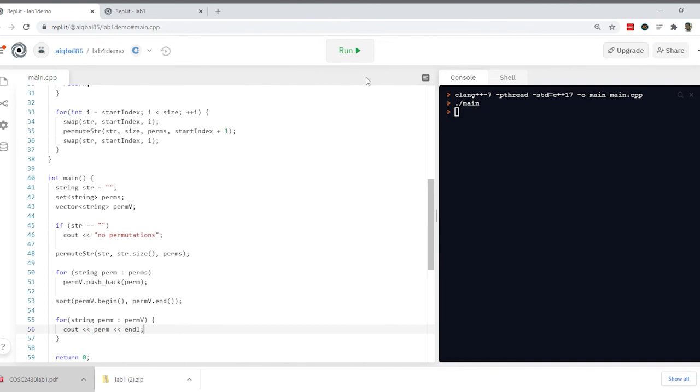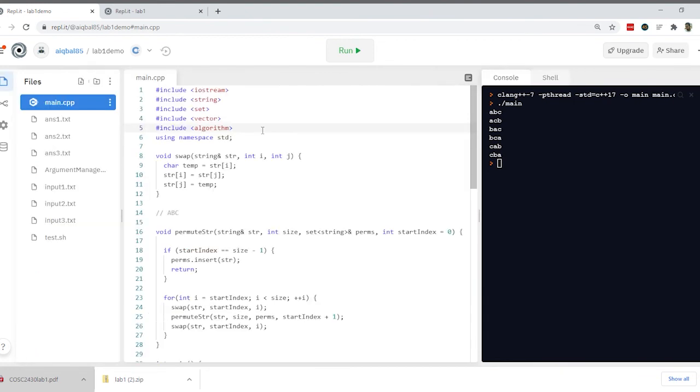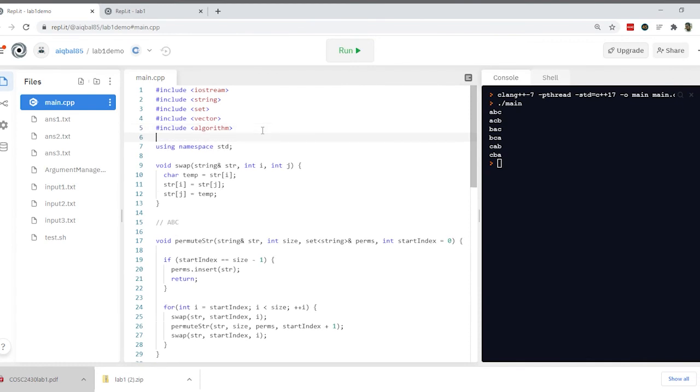Let's run that and see what pops up. It should be okay. No permutation. Okay, let's set the string to A, B, and C, our favorite string. Okay, there we go. And there you have it. This is a sorted, unique permutations. Hey guys, we just now need to convert this file into something that is submittable.